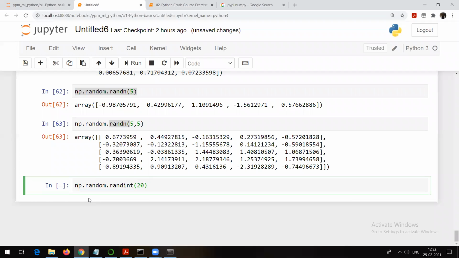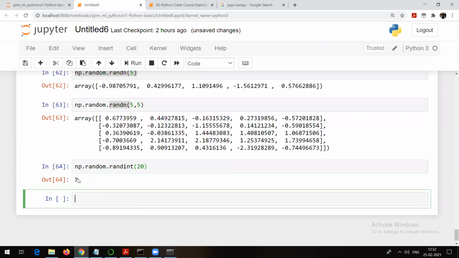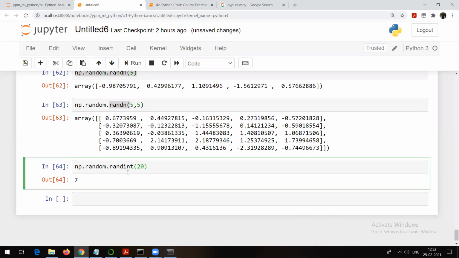Suppose if I give 20, so what I will get is 7. So it has given me a random integer value from 0 to 20, as I haven't mentioned the starting point. So the starting point is by default 0. So between 0 and 20, it has given me a random integer value. If I run it once again, it will give me maybe either 7 once again or a different value, but that value will be between 0 and 20 only, not including 20. 0 can be there.